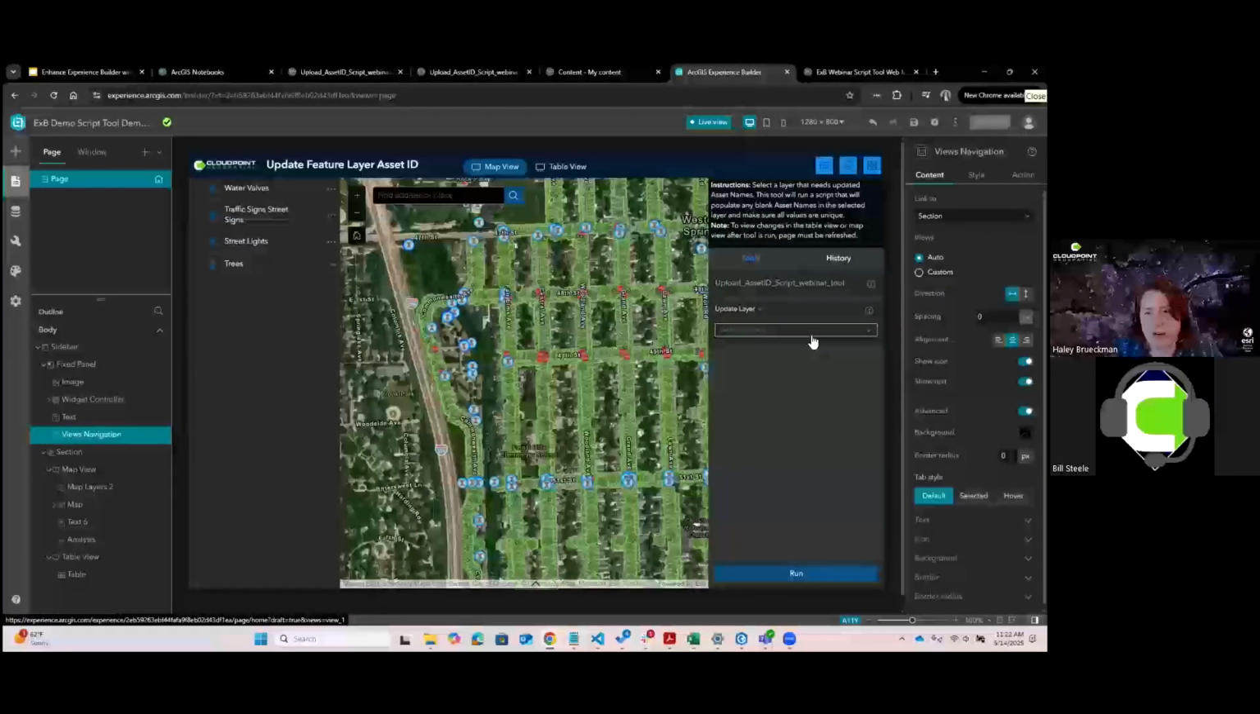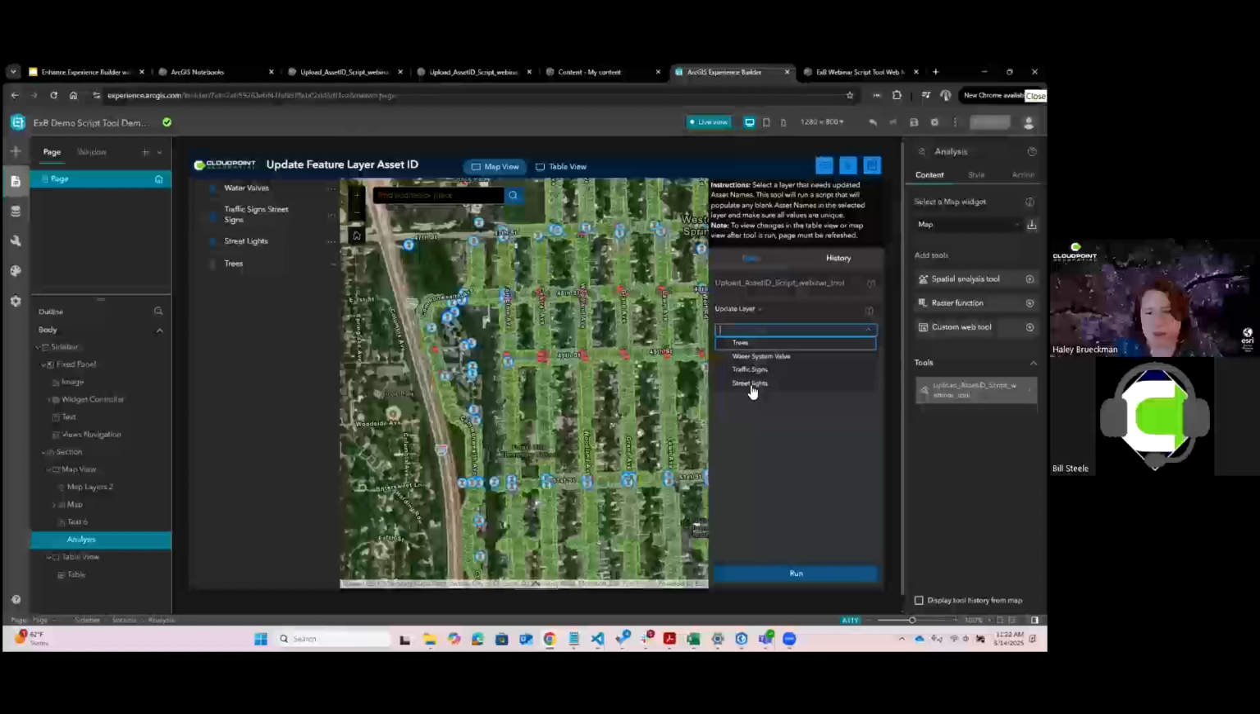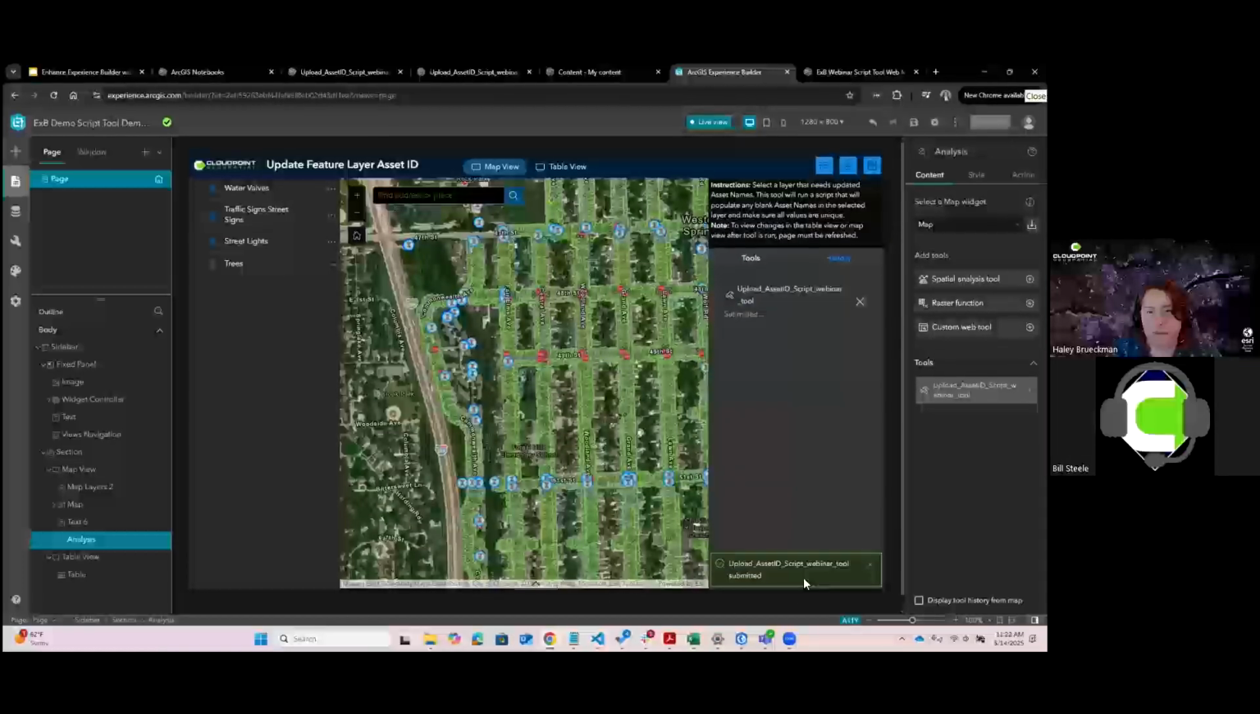If I go over here, we're going to see we have our options. I'm going to select streetlights, and then I'm going to click run. It does take a little bit longer to run in Experience Builder. So we're going to let it run.